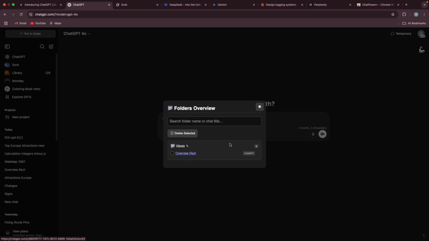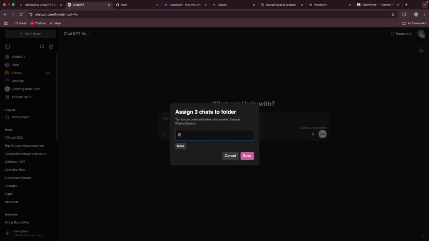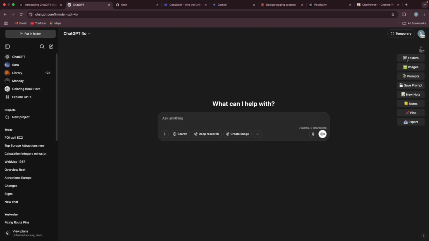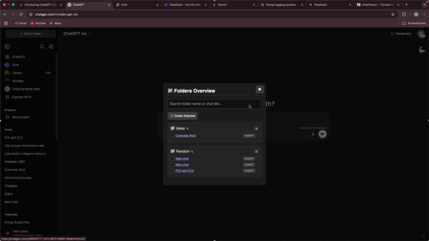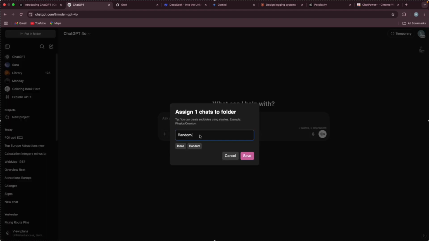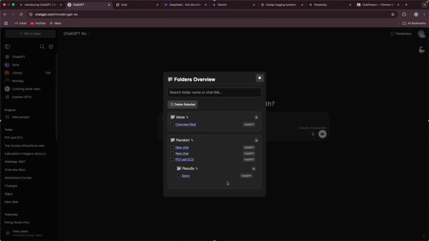You could also, of course, add multiple folders in one go. Let's go random, and voila. You can also create subfolders. Let's say we want to put this one into random, but then in a subfolder called results. And then you see it as a subfolder here.